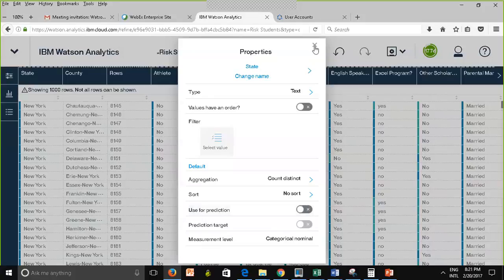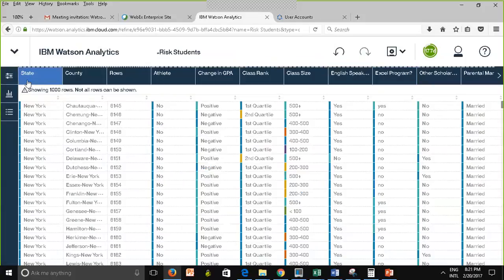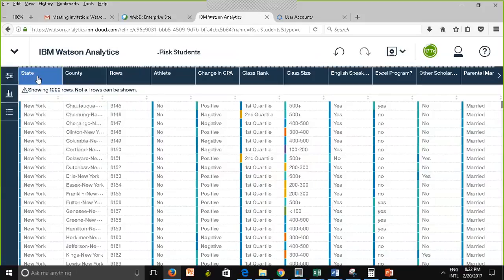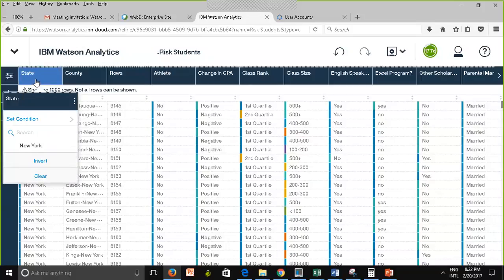Now, let me close this out. Take a look at it. This variable has a single value, right? All the states are New York. Every single record here has only one value, New York, right? Does this variable provide any value for my analysis? I don't think so, right? So I want to exclude it, right? I want to exclude it.